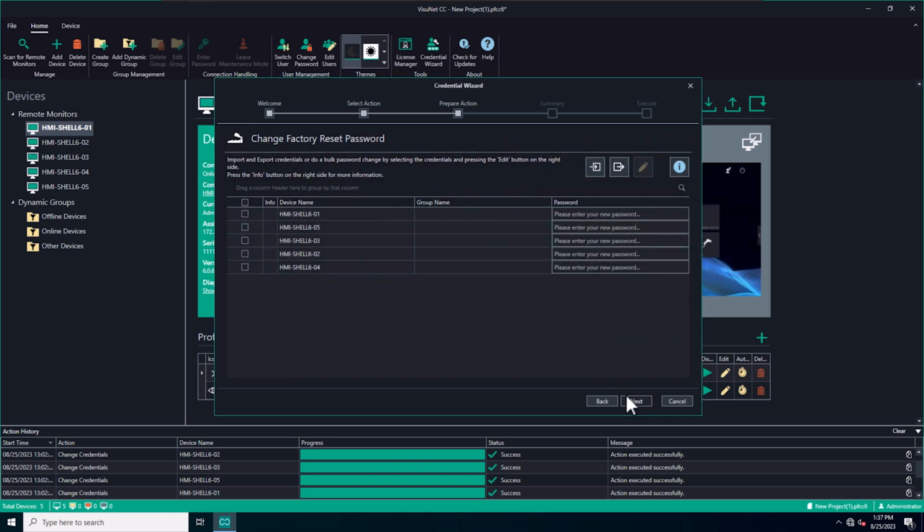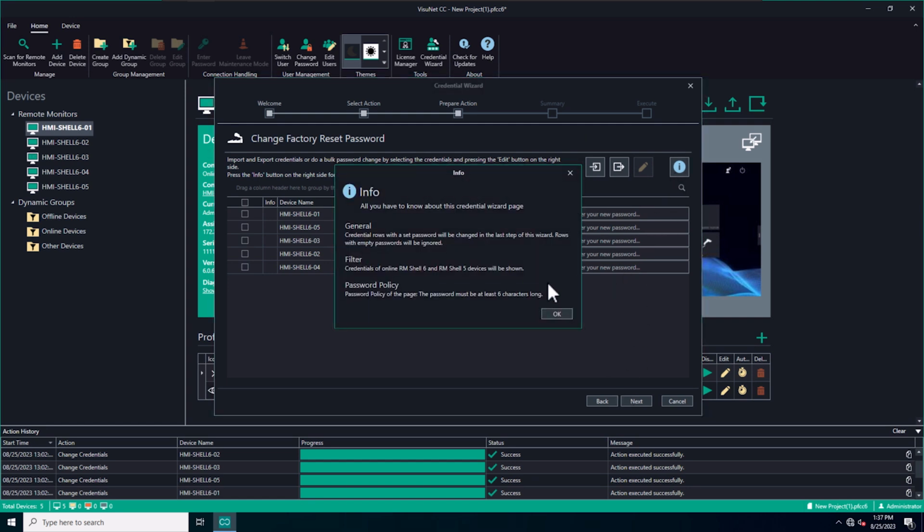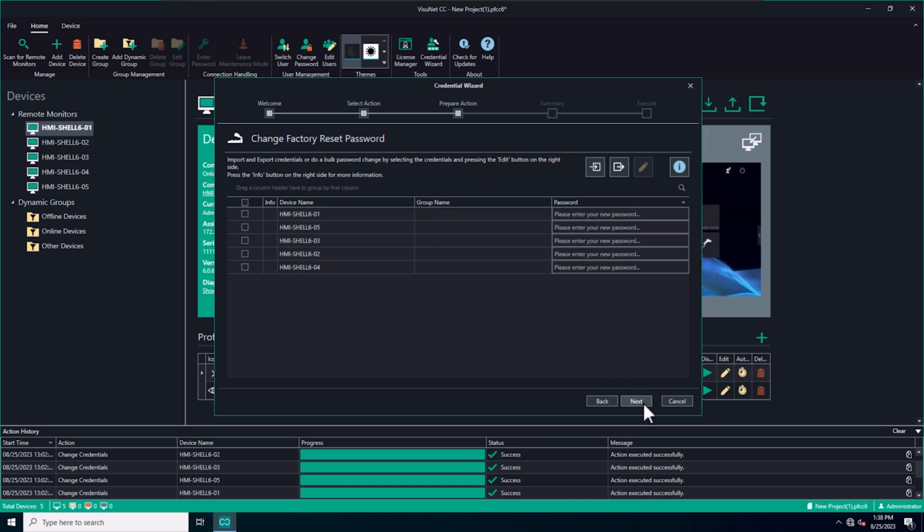To reset the device to factory settings, the factory reset password is required. This password can be changed here. Please note that the password must be at least 6 characters long.